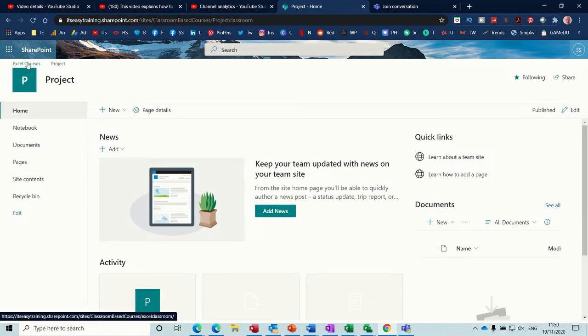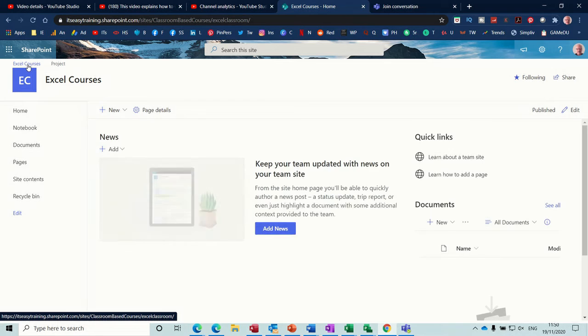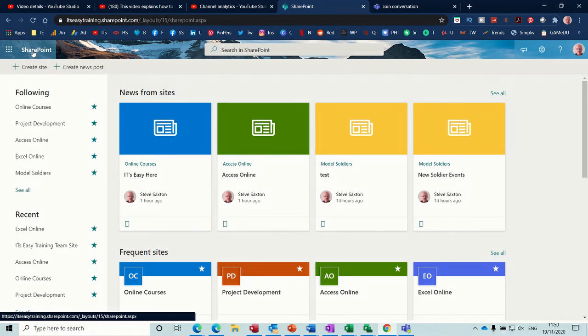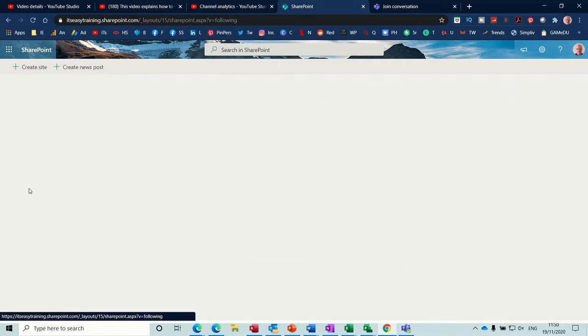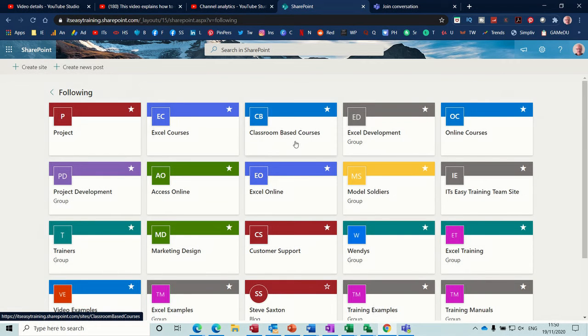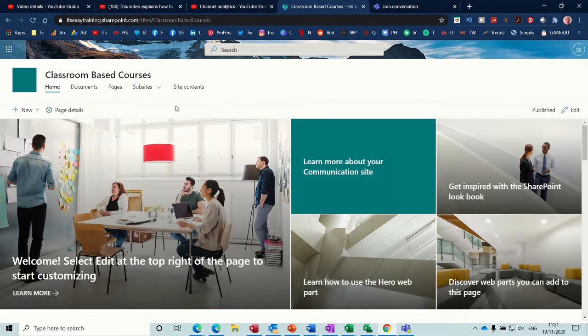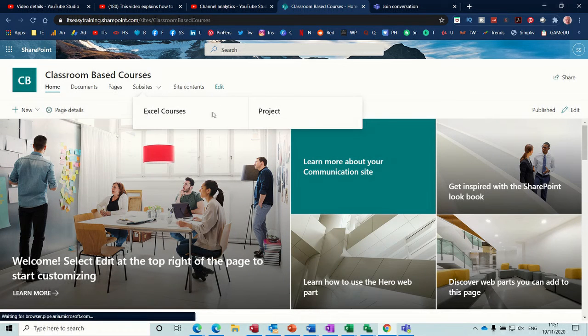So go back to, see, you can see Excel courses there now, so I've got a little tab for them, so I can go back to Excel courses. That's why I tick that option. SharePoint back there, view all, and then I've got classroom based courses, and the subsites should be 2. There's only 1. Well, it's not picking that up. Just refresh that. There we go.